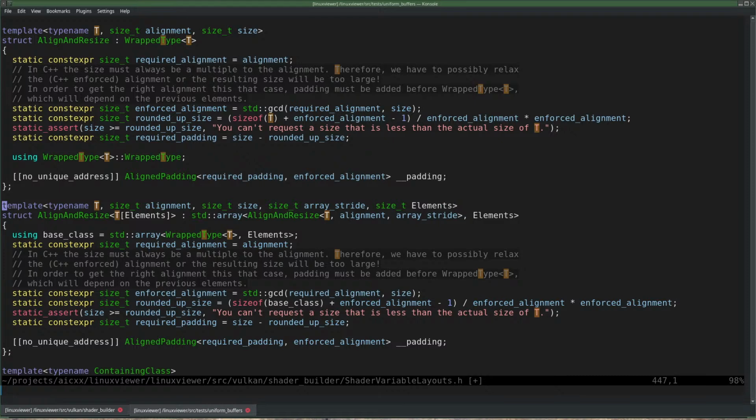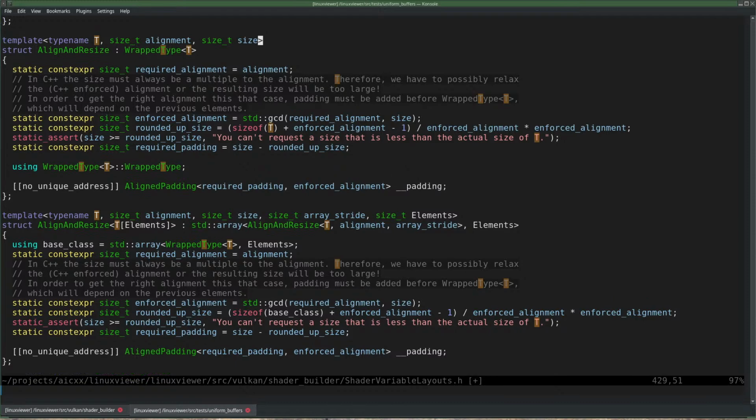But there's no way to figure out the array stride now. I guess I can just pass that, but then I will pass it to this one as well. So yeah, the array stride here as well.